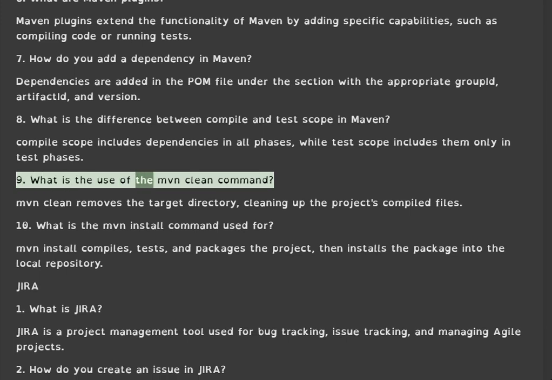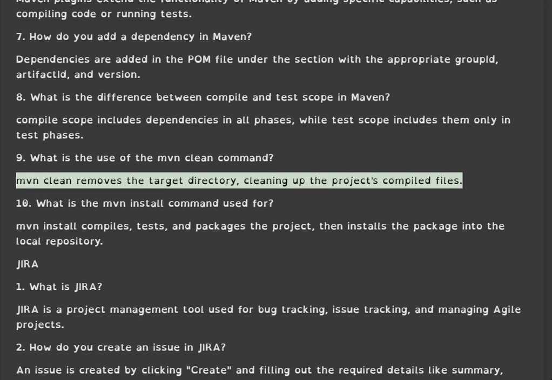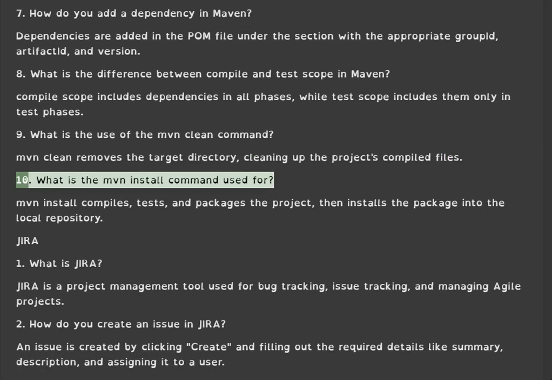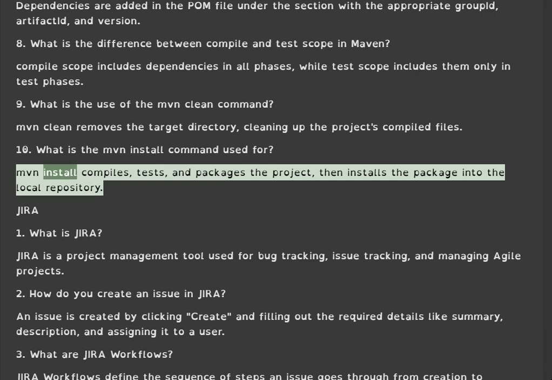9. What is the use of the mvn clean command? Mvn clean removes the target directory, cleaning up the project's compiled files. 10. What is the mvn install command used for? Mvn install compiles, tests, and packages the project, then installs the package into the local repository.